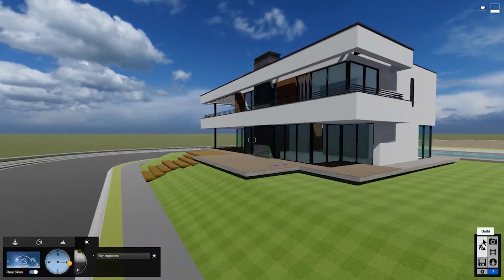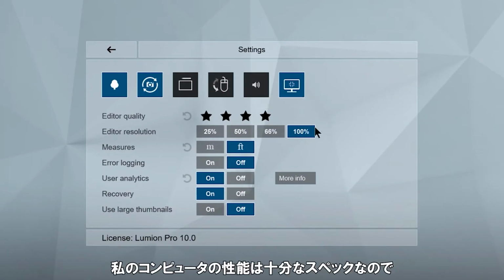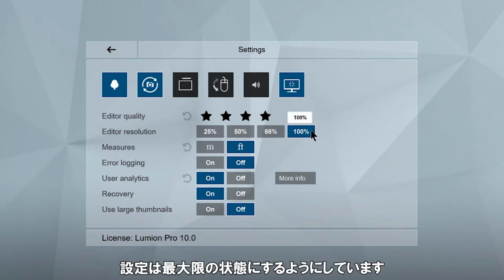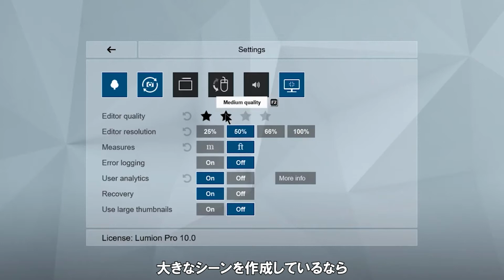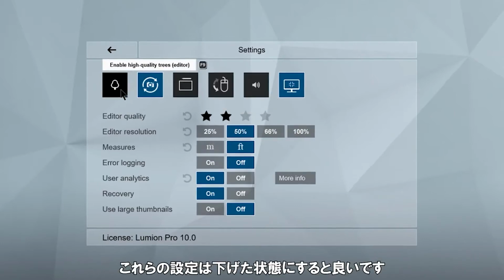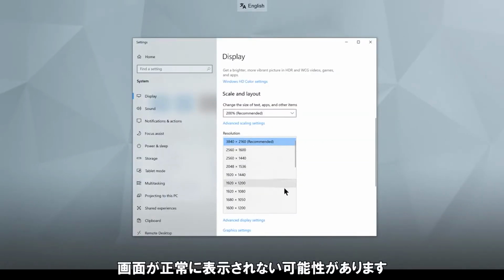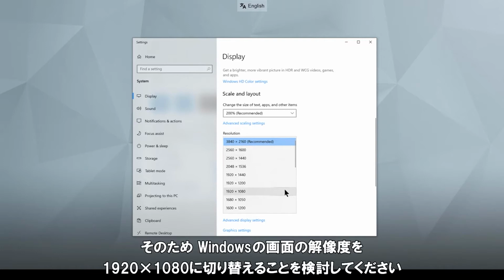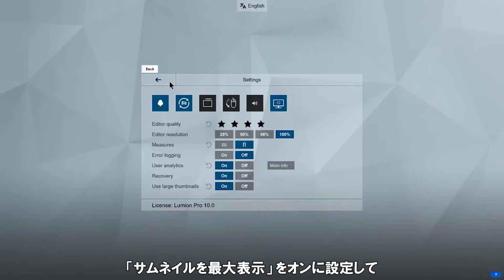Click the gear icon to access Lumion settings. I like to keep my settings maxed out because I know my computer can handle it. If you are falling short on the benchmarks, or have a large Lumion scene, you might consider backing down these settings to increase computer performance. If you have an ultra-wide or 4K monitor, please know these can put a drain on your system, and you may consider switching the Windows resolution to 1920 by 1080. Let's also turn on large thumbnails while we're here.